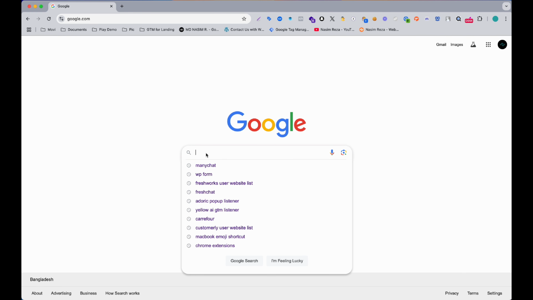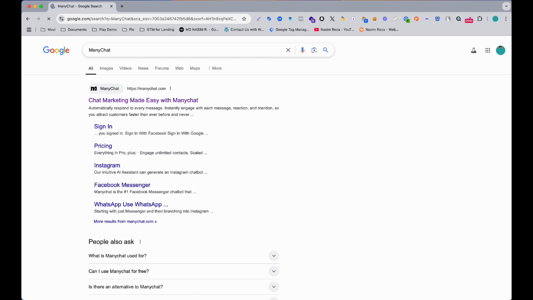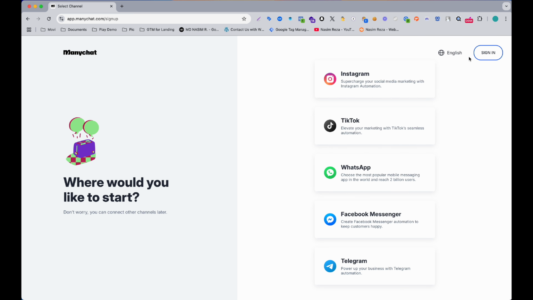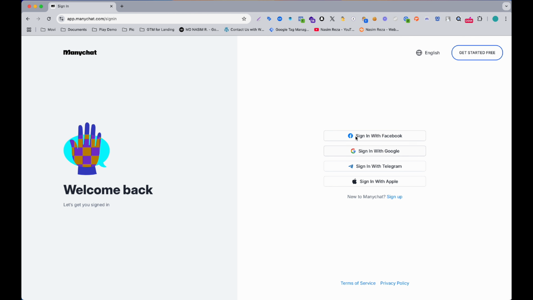If you want to make your ManyChat account, then just go to Google and search ManyChat. Then you will find their official website. And when you open their website, you will see a dashboard like this. Here you can see the Get Started button. When you click that, then you will see how you can create an account on ManyChat. Here are the 5 options, and if you already have an account, then you can sign in.